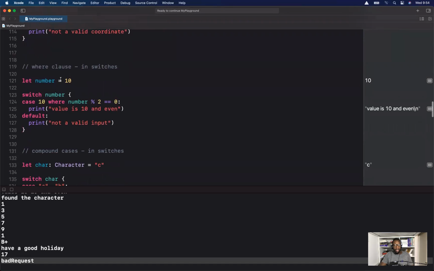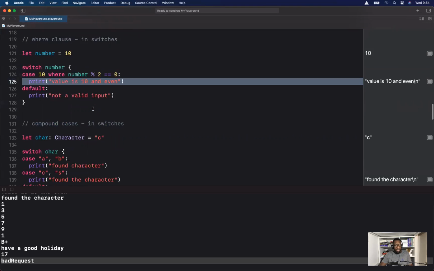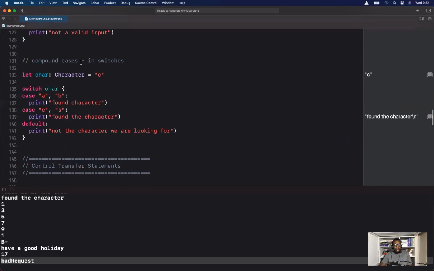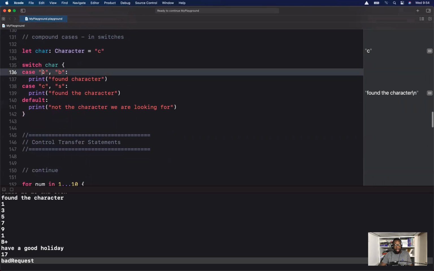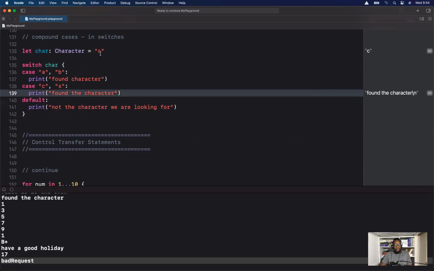Next, we took a look at the where clause. So here, I could also add a condition. So if case is 10 and the number is even, go ahead and print this value. Other things we took a look at, compound cases. So here I could have a character C, and I could have a compound set of characters that I'm looking for. So in that case, C is found in this case, C or S or X or whatever it is. In our case, it found C here. So it printed, found the character.